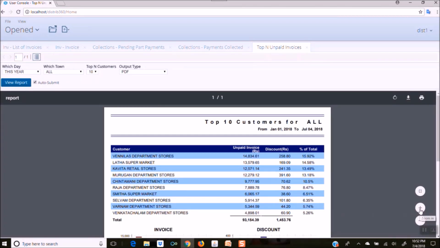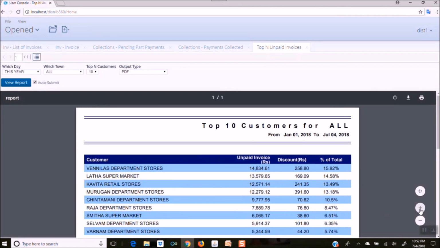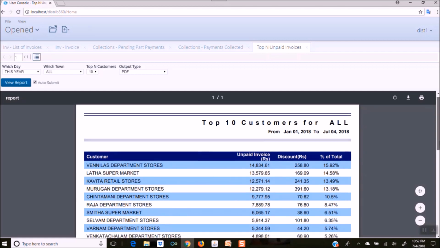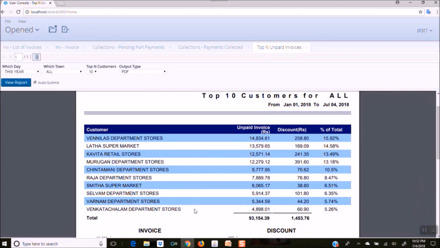So if you see here, it's telling me that Vanilla's department store, with about 14,000 rupees, is the customer who needs to pay me the maximum. And as you go down, Venkatachalam's department store needs to pay me about 4,000 rupees. So this report, you can think of it more as an analytic report, in the sense that it gives you a big picture in terms of which customers owe you the maximum.